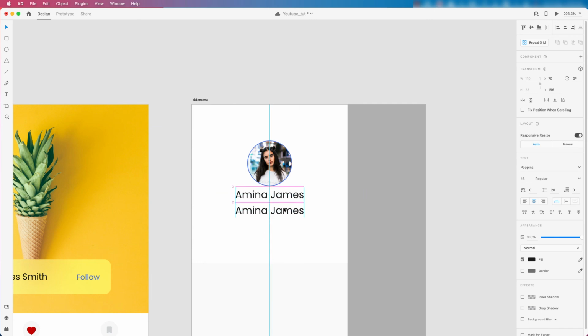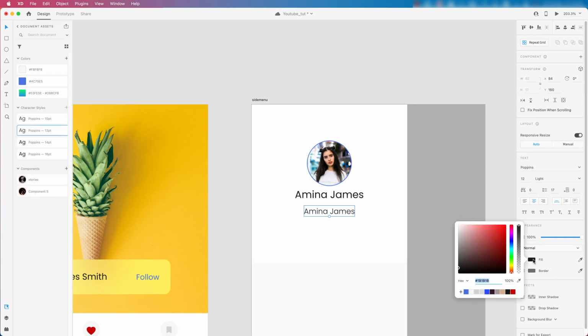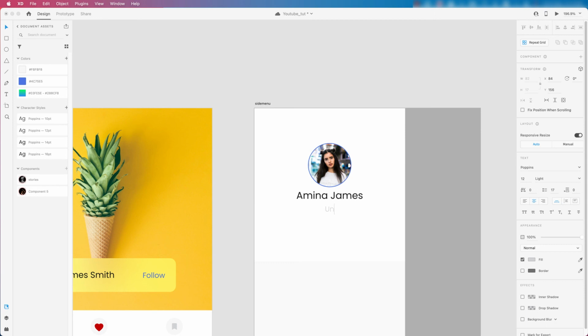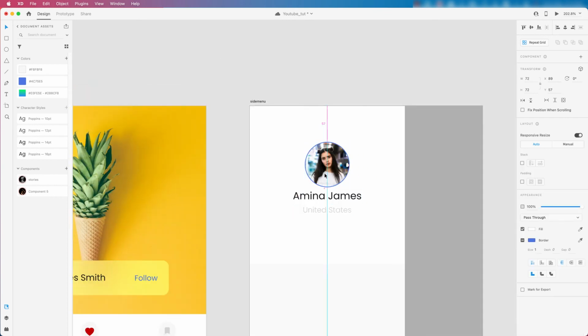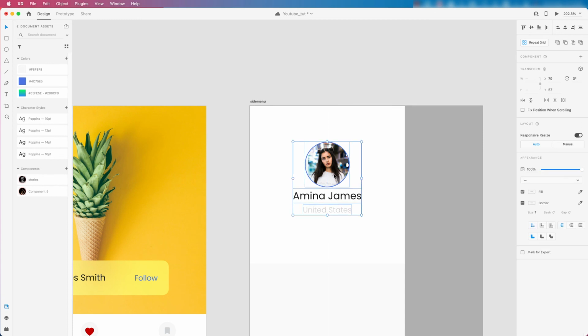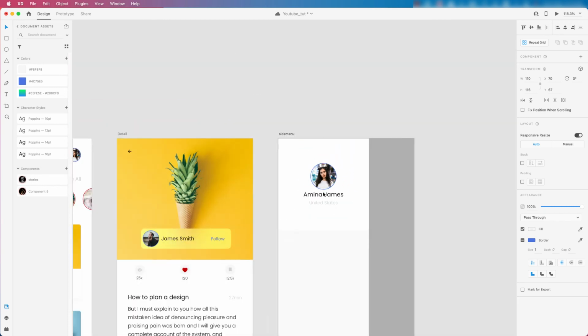And then we can have the location and give it a styling and change the field to this, United States. That's also optional. I'm just moving them to make them align to the center. Alright.